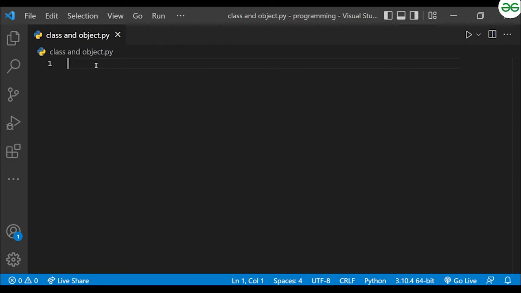Now if you really want to create a class, you have to use the keyword class. For example, I'll write class and the name MyClass. So I have created a class named MyClass, and it stores a value like x equals 5. Basically I forgot this. Now if I press enter, we will get an indentation, and after the indentation, suppose I give the value x equals 5. So here you can see that we have created a class.